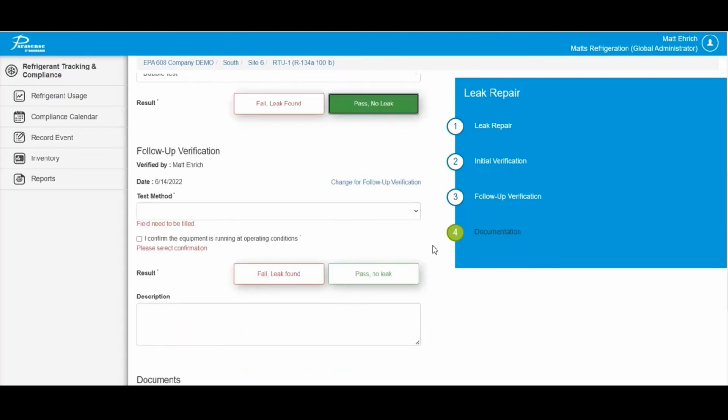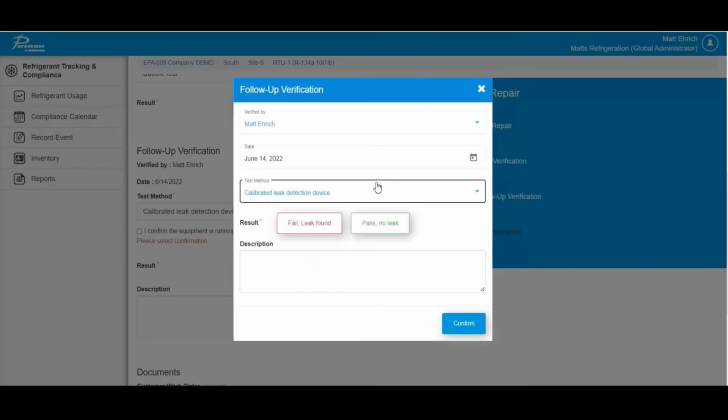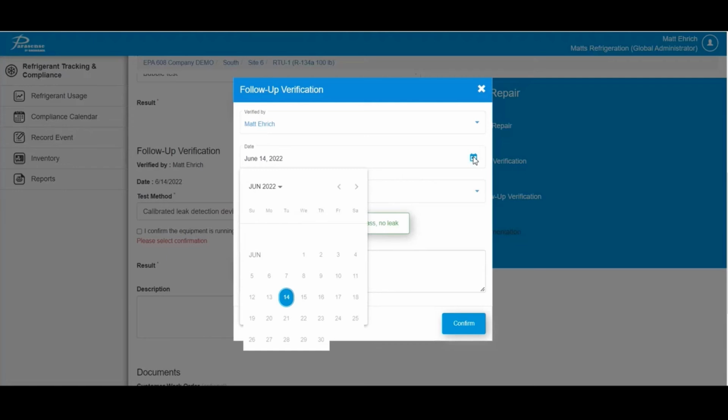And in this case, under the follow-up, maybe we did come back and we did a calibration leak detection device. And this is where, if we wanted to make an adjustment to the date, this is where I would make that change inside of here. I could say, all right, I'm going to come in here and change the date. If I were to do this, we see I can open up a calendar, and then that will allow me to sort of advance the date. This is if I were coming back in later, maybe to complete that follow-up.